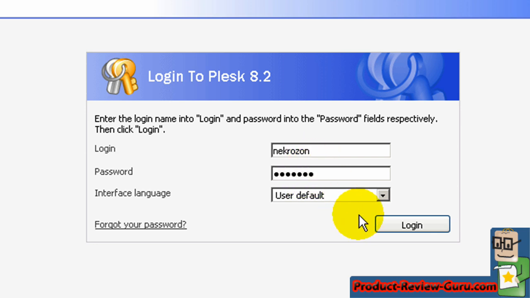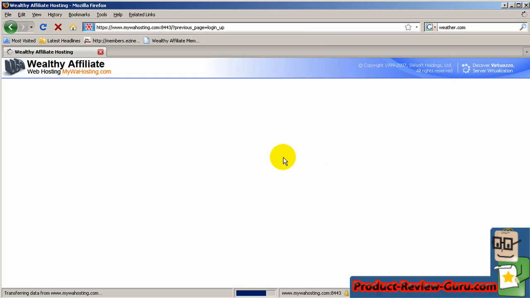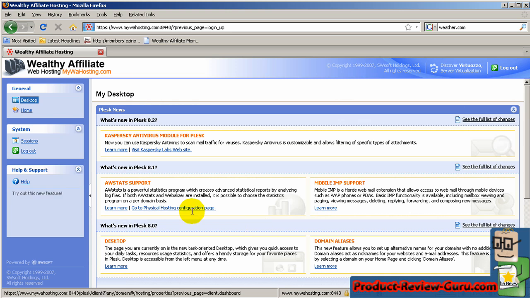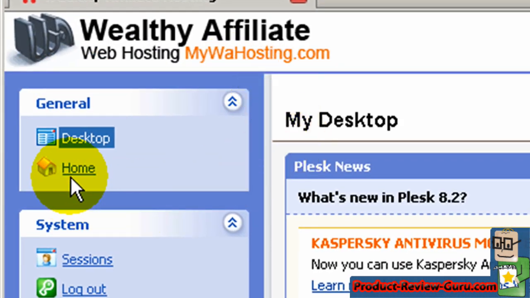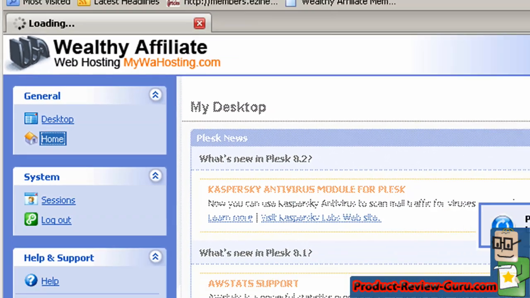As you can see, I have my Plesk login screen open right now. So I'm going to go ahead and log in, left click login. And we're going to be taken to our Plesk desktop. Yours may look a little different in colors, but generally the features are the same. You should have a general section right here, and we're going to want to left click home.